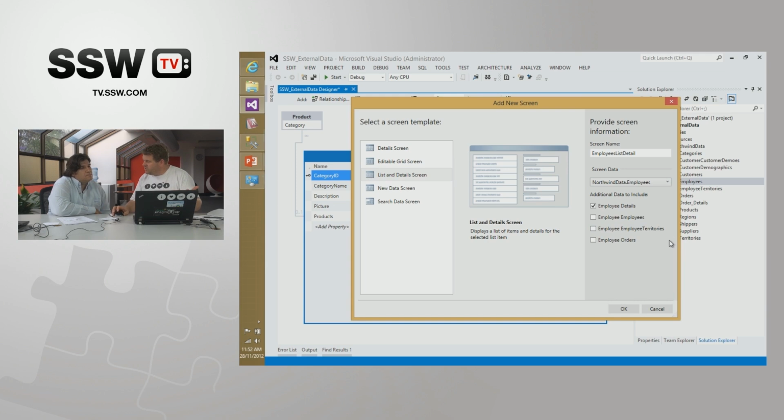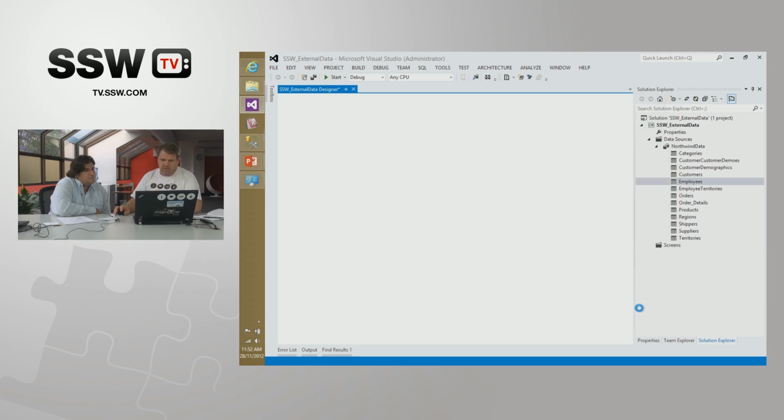And because it knows about the relationships, it's all come across from the external data. It also knows that I might have people working for me. Yes. I might have territories that I work in, and there are orders that have been placed through me. And so all that stuff can come across as part of this process. I'll click OK.